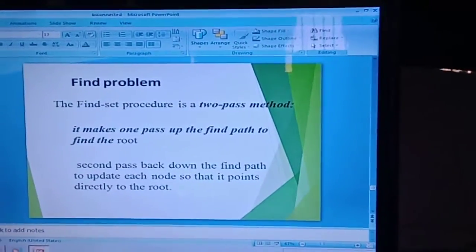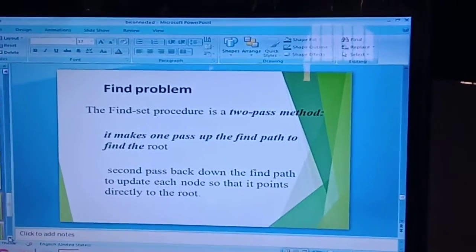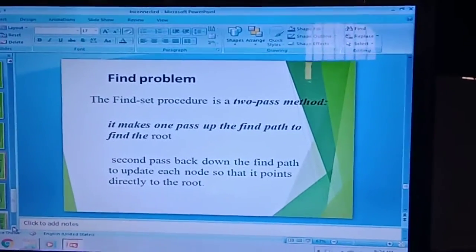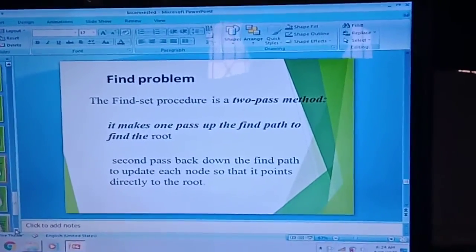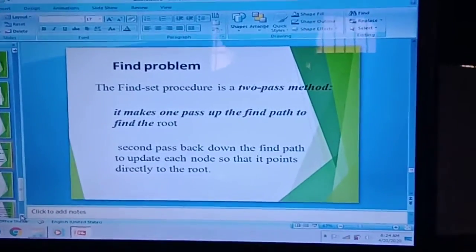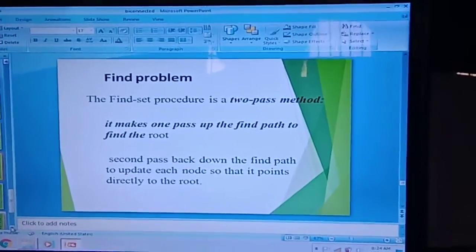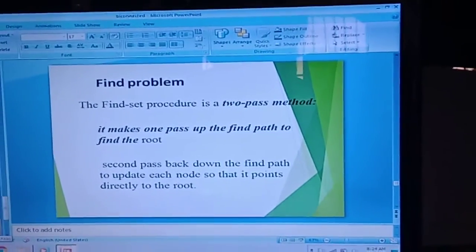So find problem. The find set procedure is a two-pass method. It makes one pass up the find path to find the root, and a second pass back down the find path to update each node. The first one is finding the root to attach and union the element, and the second one comes back and compares the elements. These are the two approaches to the find problem.